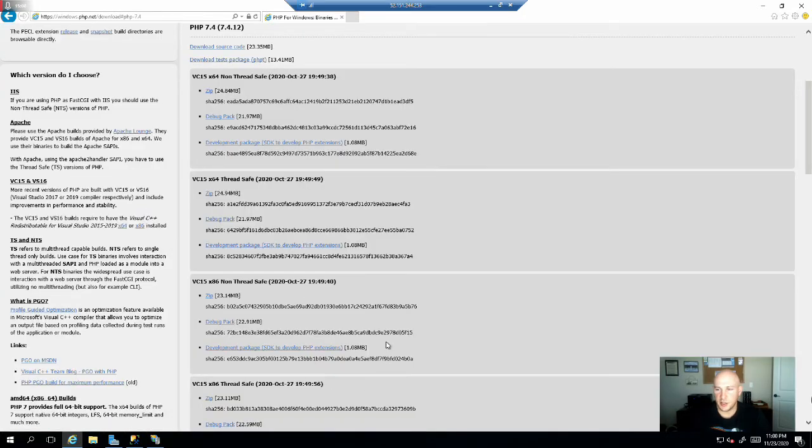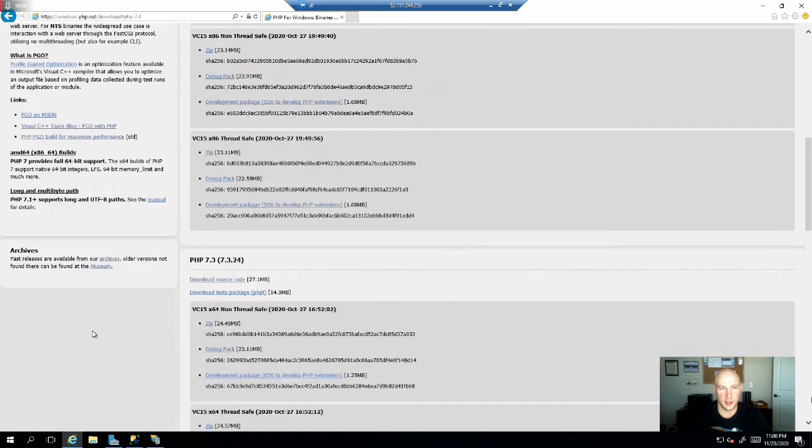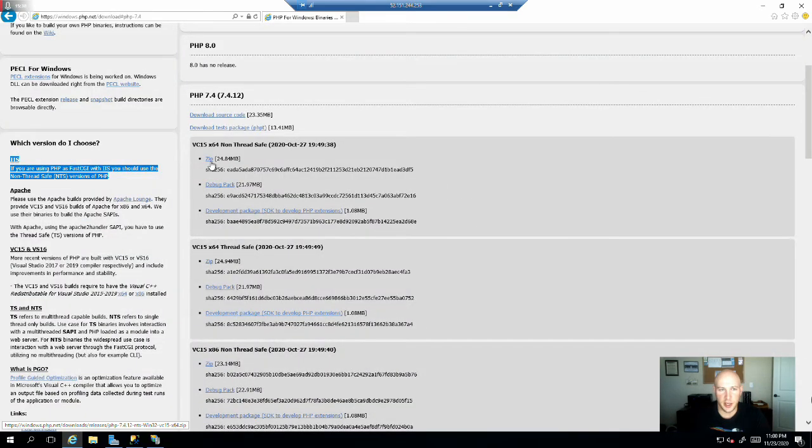And you can see there's plenty of different versions for us to choose from. They have a little help panel here that does help you out. We're using IIS. If you're using PHP as FastCGI with IIS, you should use the non-thread safe versions of PHP. So that's what we want. If you're running Apache or some other type of engine for your web page, then you would want to read this and choose the appropriate download. So we're using IIS, we want to use the non-thread safe, so this zip right here.